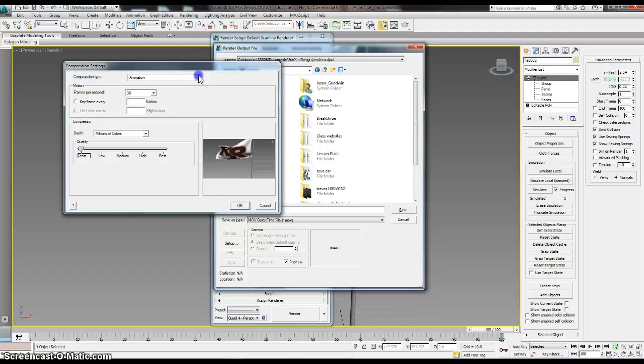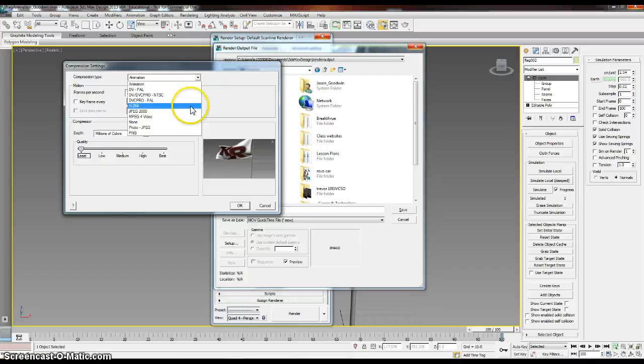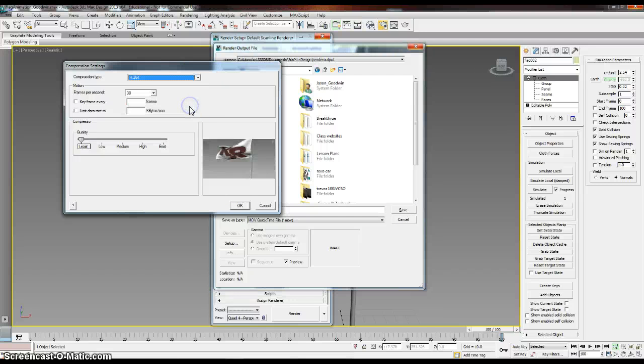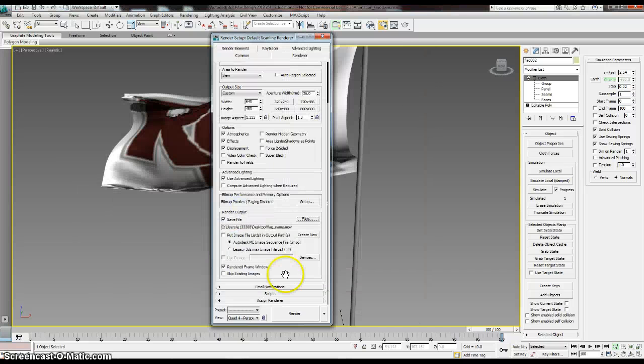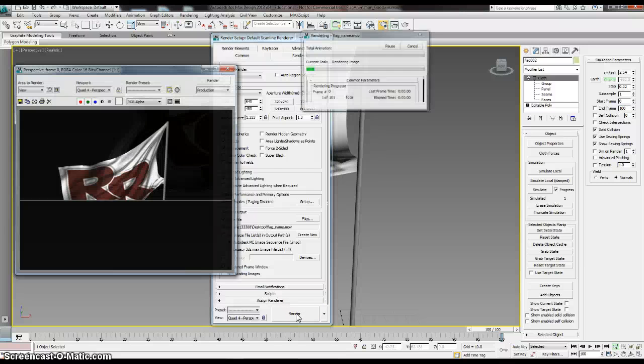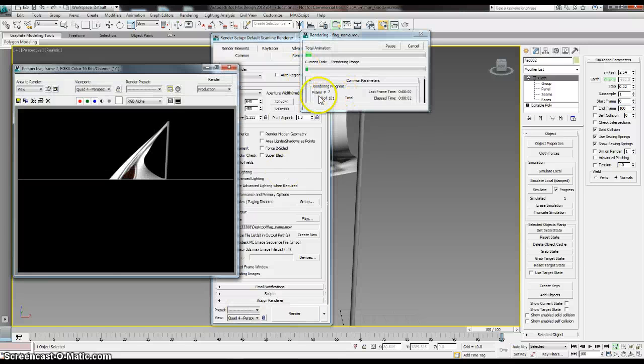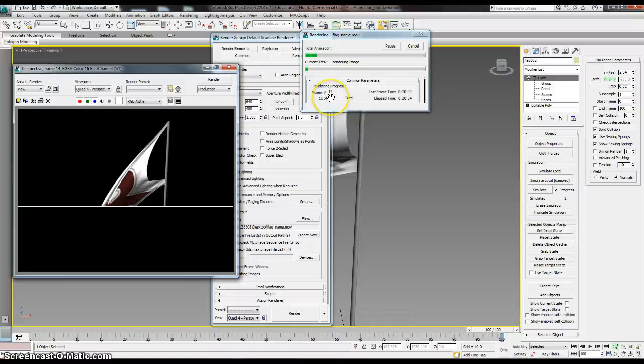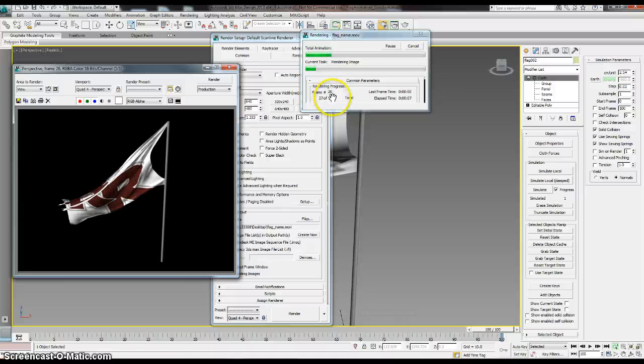It's going to ask us the compression type. You could do H.264. We want the best quality that we can get. So you can see the preview changes a little bit. With 30 frames per second being the standard, we click OK. Now it has save file selected. So now if I click render, it will render that out and save it. So we just click render. There you go. And now it's going to go through all the frames.